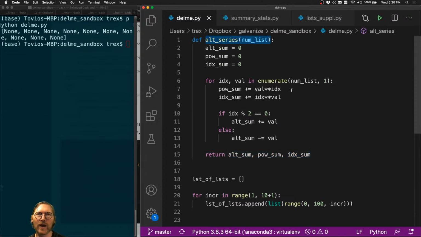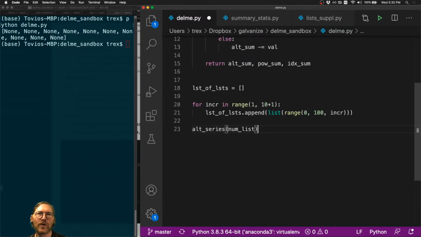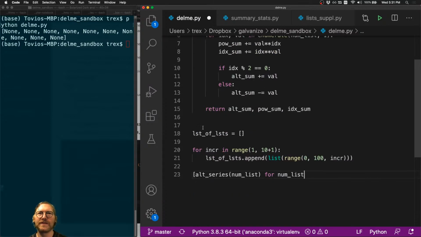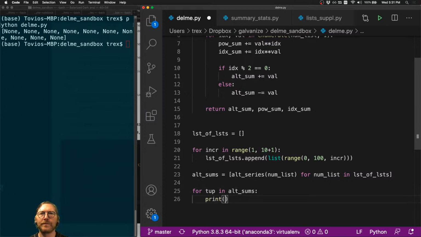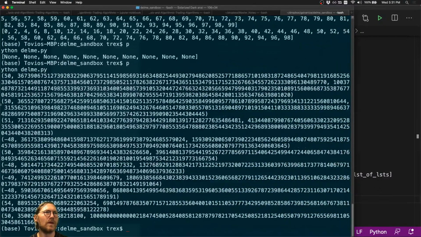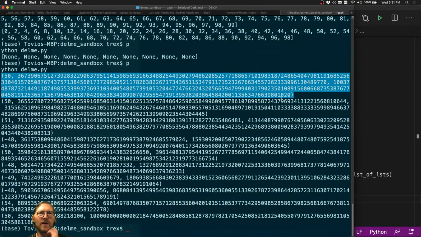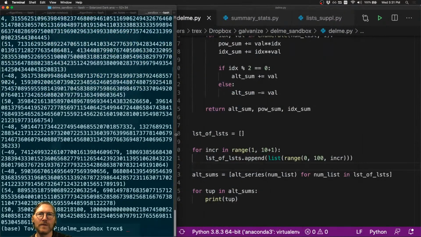What I'm going to do here is I'm just going to grab this alt series. There's a return from this function call, right? And I'm going to use that to pack in a new list from this list of lists. And I'll call this alt sums. And I'll just say for tup in alt sums, because remember these are tuples. Let's print the tup. And what that comprehension has done for us is it has created a new list, right, that has the results of these things.